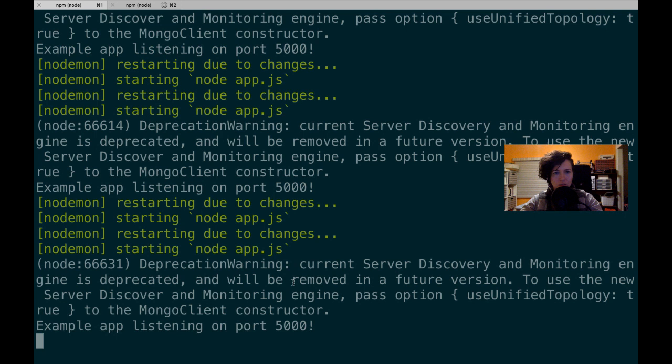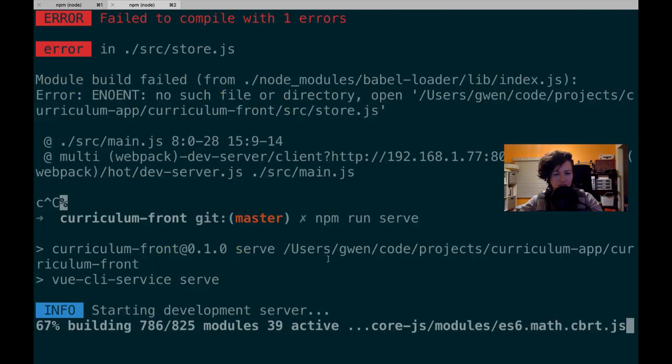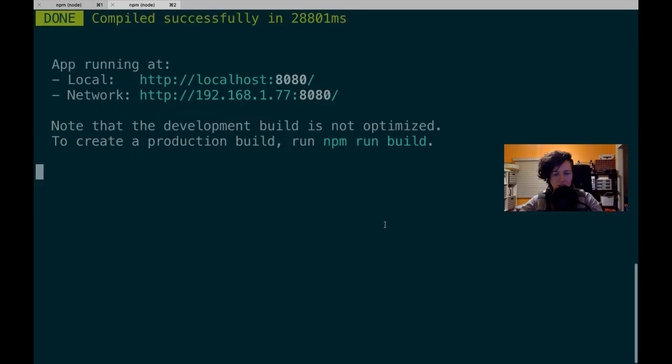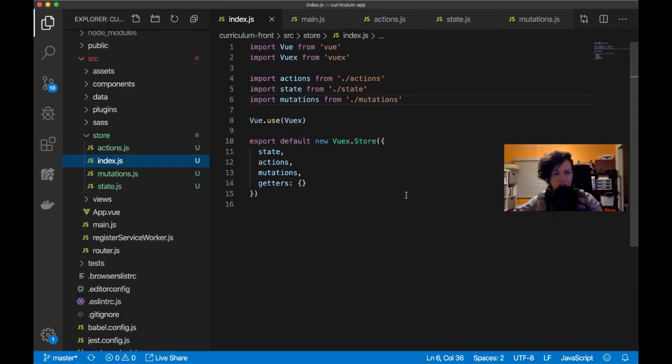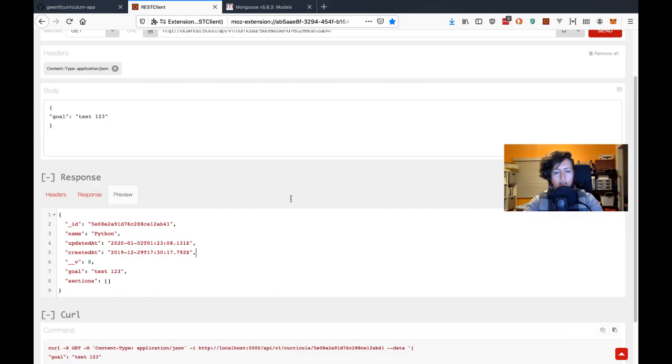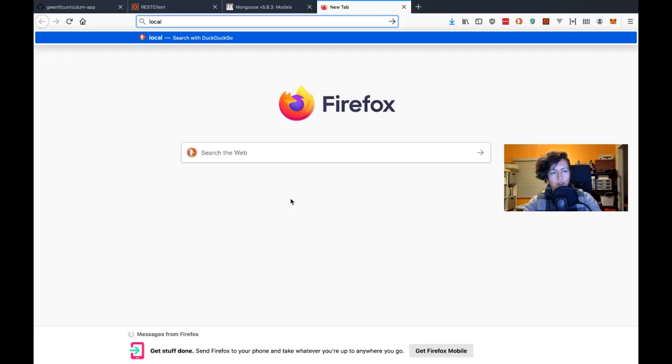And my backend's still running. I think I am going to have to add CORS middleware to the backend in a second, but let me finish this first. Okay, so this works, and let me pull up the front end.